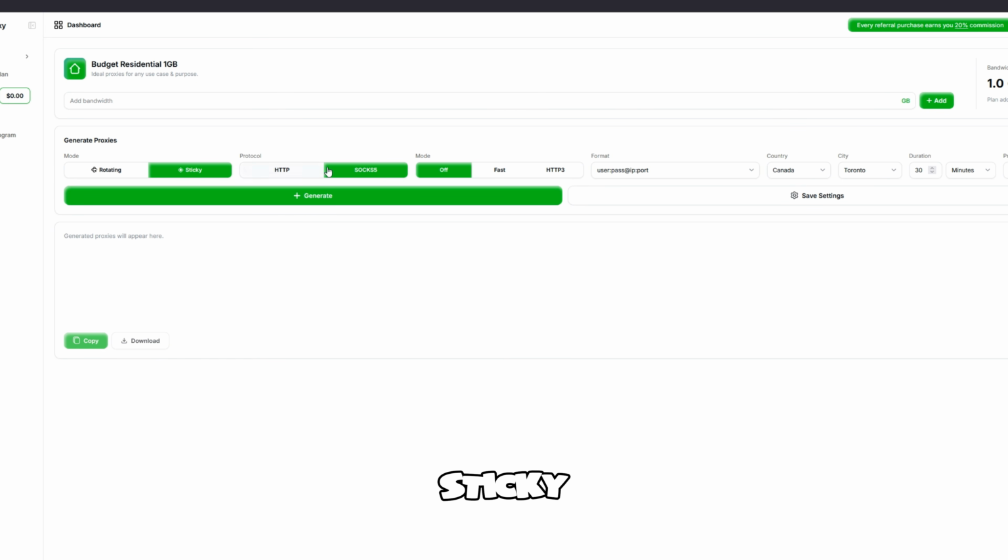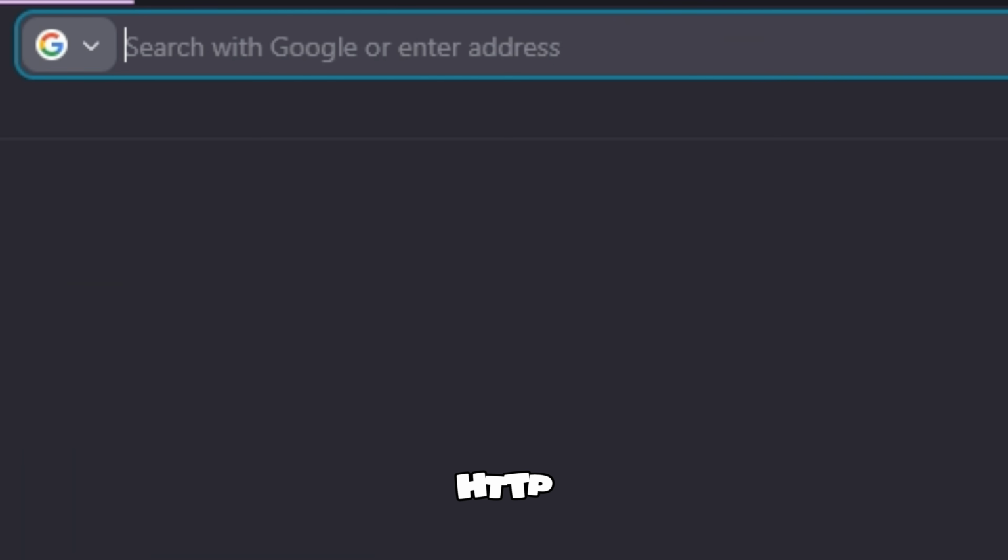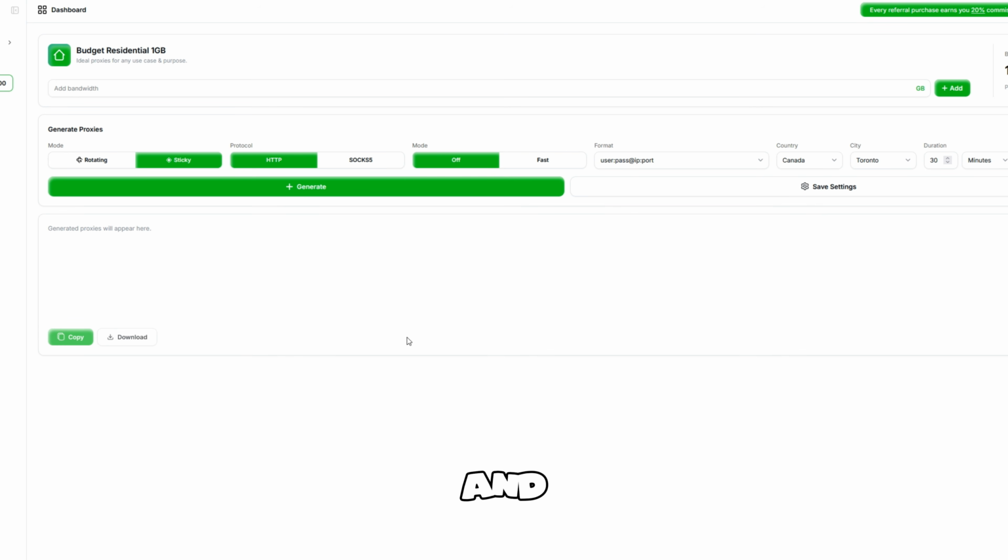You're going to put sticky. You're going to do HTTP. You're going to turn this off and you're going to have it user pass IP port. Duration 30 minutes and you're going to put 5 proxies. All right. Once you get those proxies, it's going to give you the user pass. You're going to need to put http:// like this, http://, and you're going to need to put that in front of each of your proxies before you save it.